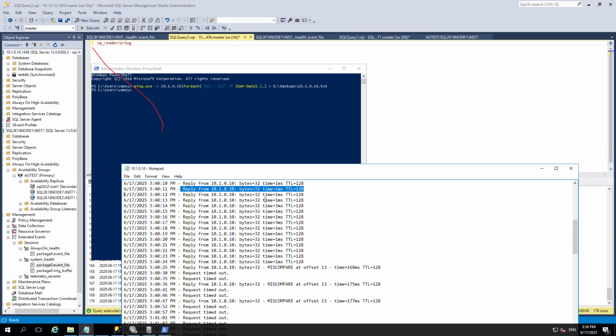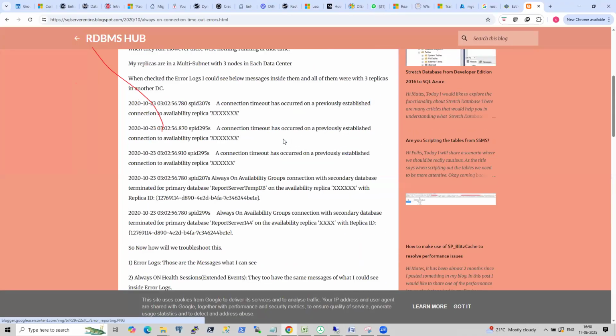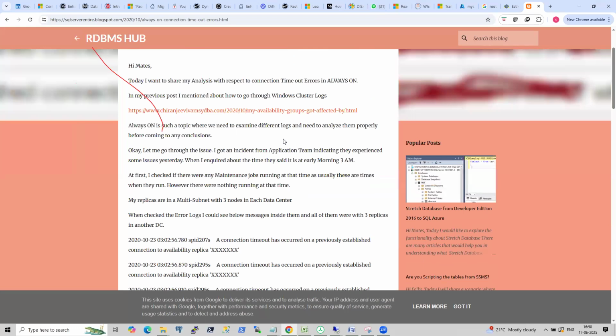To summarize this, if you are appearing for interviews and they're asking you to troubleshoot or share some experiences with Always On, this is what you can do. You have to build a story saying that you are having some problems at one particular time. In my case, it was 3 a.m. You can say whatever time you want.